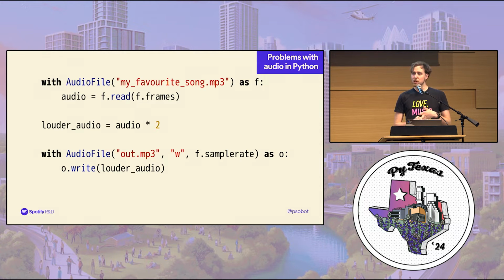It's that MP3 is a good compression codec. So are many other compression codecs. And if myfavoritesong.mp3 here is 2 hours long, then as soon as you're reading the entire thing, you're going to have to decompress that audio.